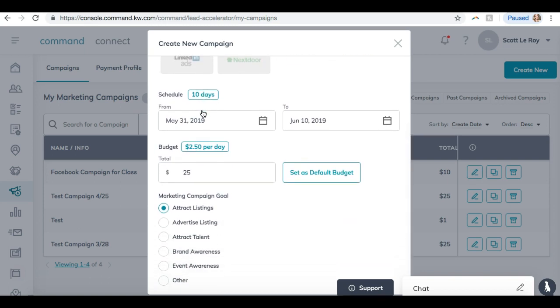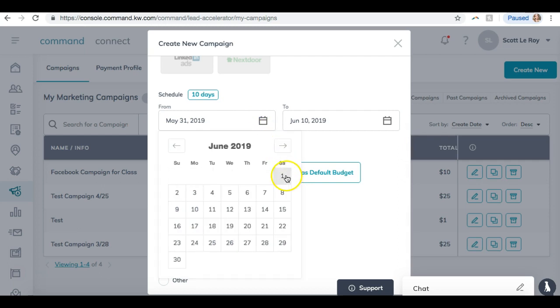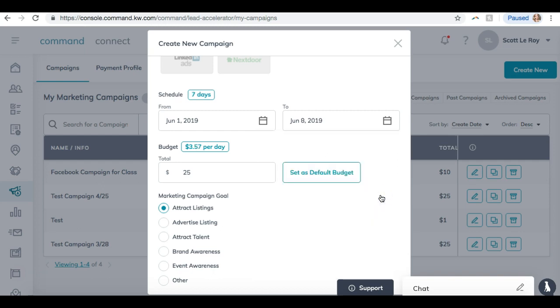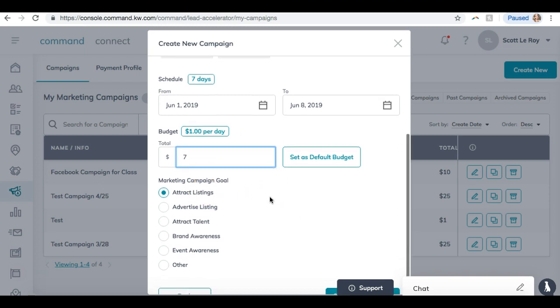And then the schedule. So you can actually go in here and choose when you would like these campaigns to run. Maybe I want to do June 1st through, let's just do a week, June 8th. So I think now you would jump down to budget. I think the minimum you can do is $1 per day. So if I put in $7, I would be doing $1 per day for that week. I believe that's the minimum.